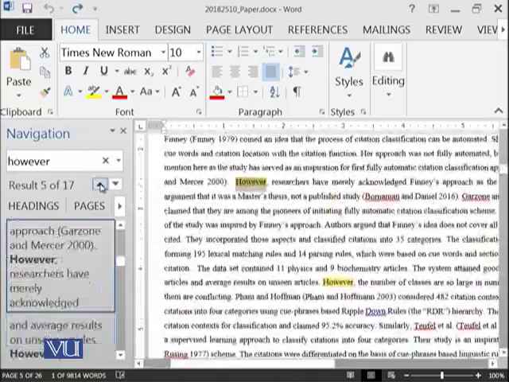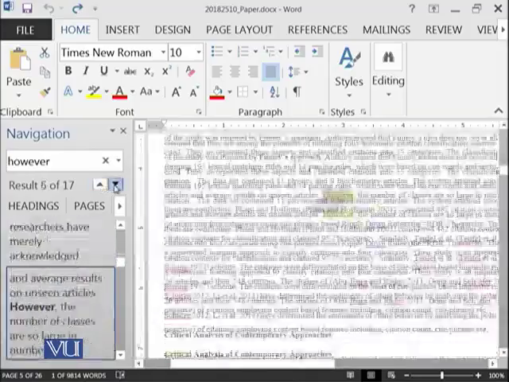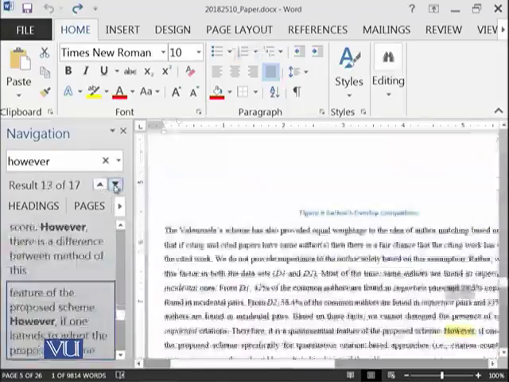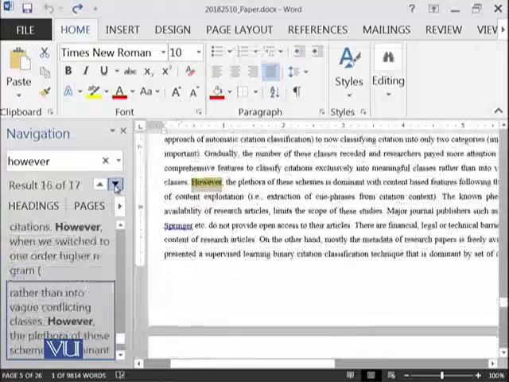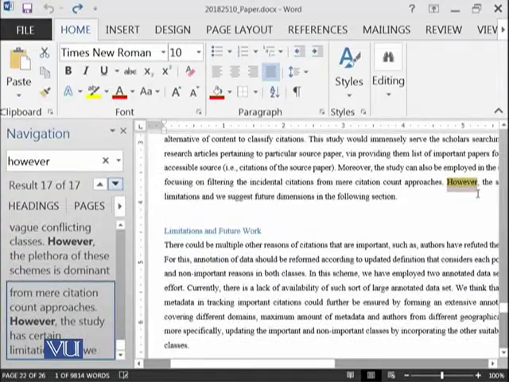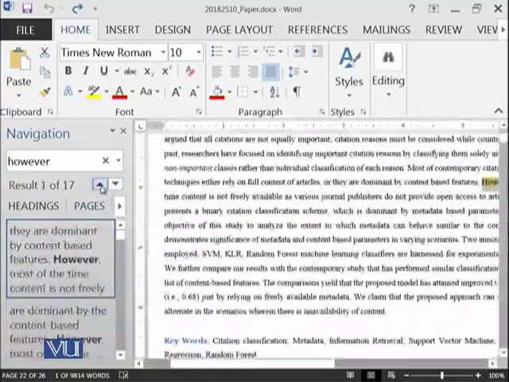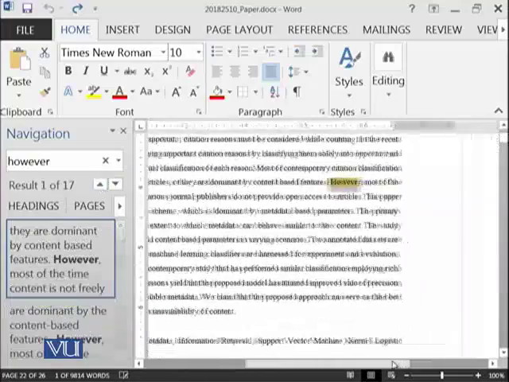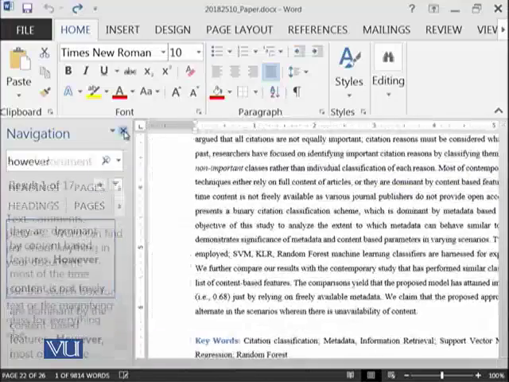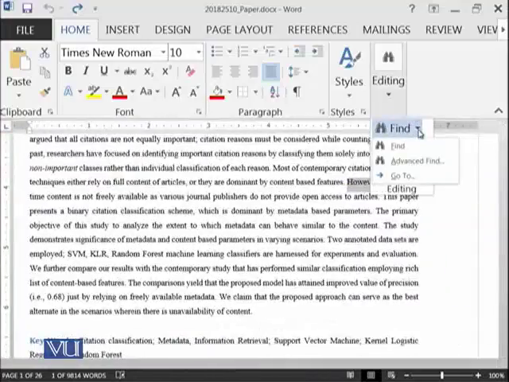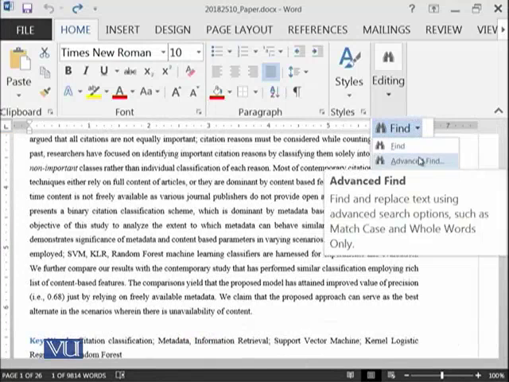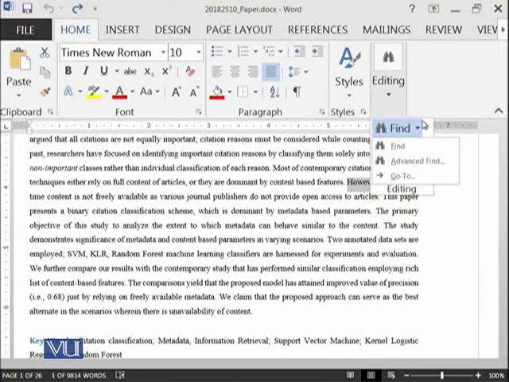With this, you can move to previous and next places. So this is 13, 14, 15, 16, 17. This is the last "however" in our document. And if I move upward, this is the first "however" in my document. Then we will move to advanced find afterwards.